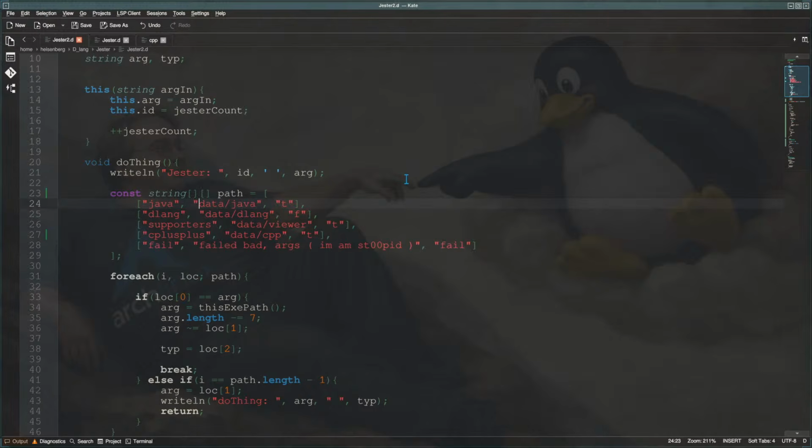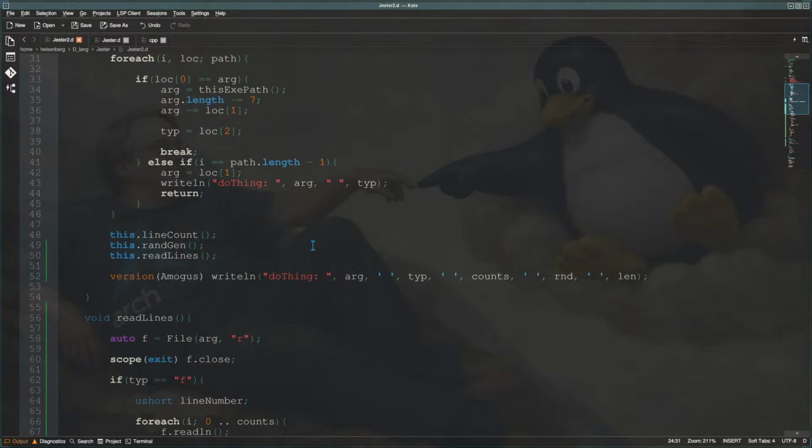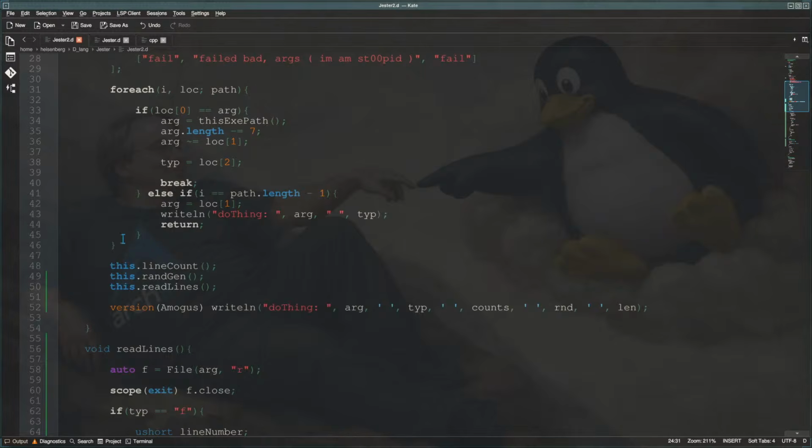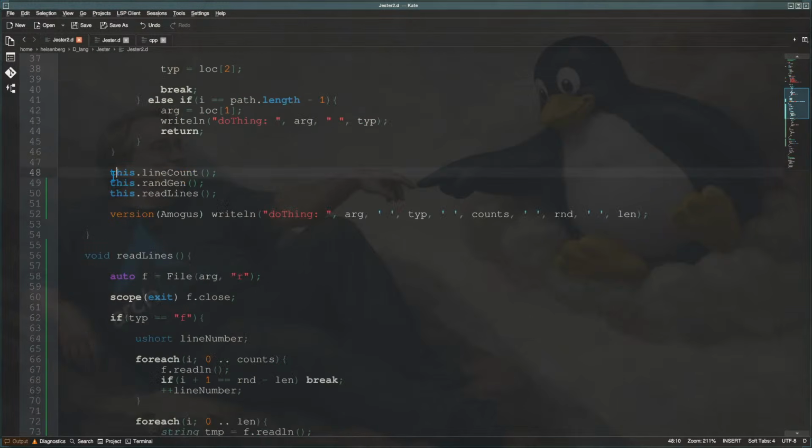And that will be dynamic. So wherever you put this on your machine, it doesn't matter, as long as you have a data folder that it's able to point towards, that's in the same directory. So as long as there's a data folder that contains these, boom. That's how that works. Then, after it finishes all of this stuff, it executes the line count, the rangen, and the read lines. So it does those three in order.